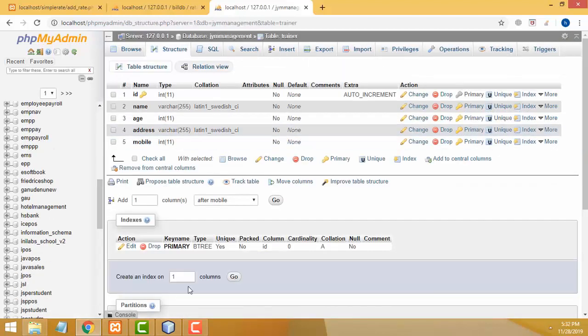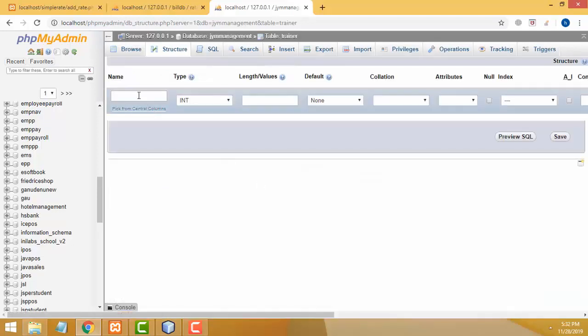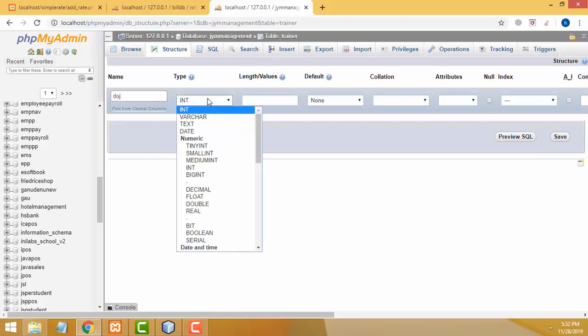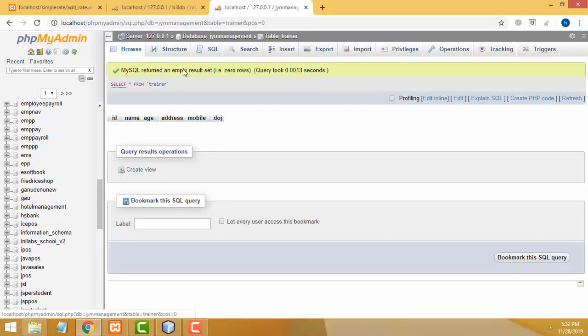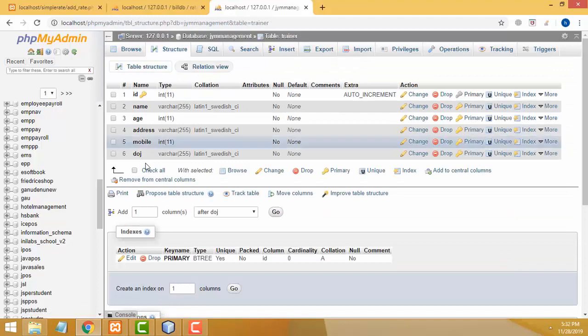We have to add one more field. I forgot it. After the mobile, click go. We need to add DOJ, meaning date of join. You have to write varchar. These are the fields. This is the structure.